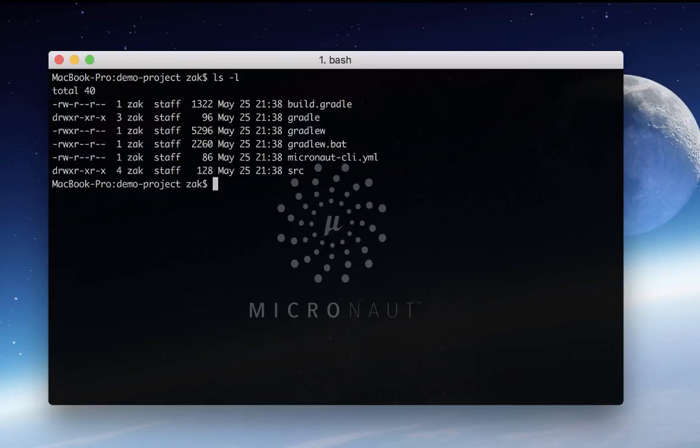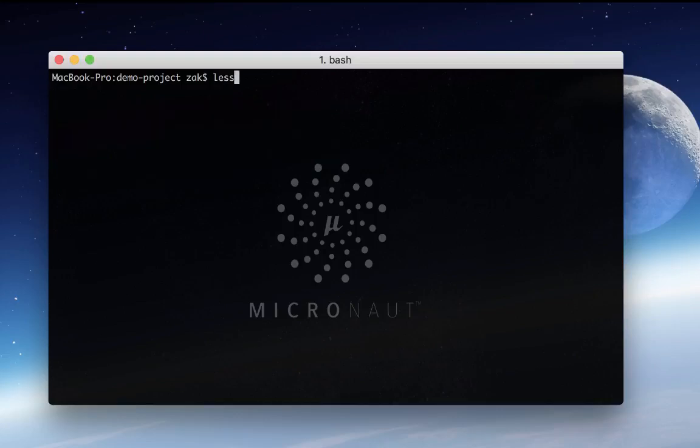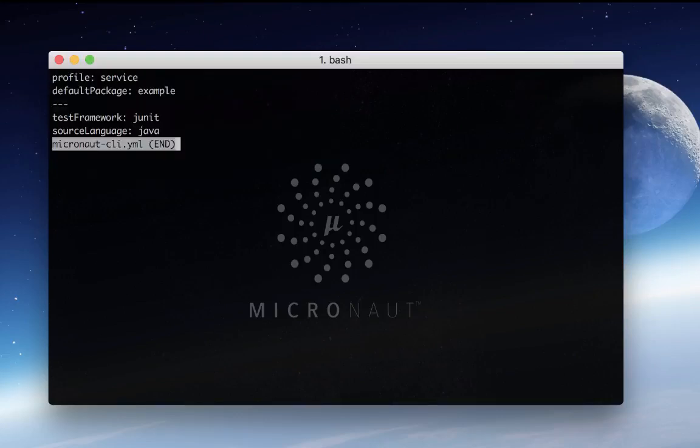If you take a look inside our project, you'll notice a micronaut-cli.yaml file is included. The file writes out some of the defaults that were chosen when the project was created. This file is also how the CLI recognizes when it is within a CLI project, so it can know what commands are available. We can see the profile, which you can think of as a project template for now, is listed, as well as the default package we just discussed. There are also variables for the default source language and test framework.